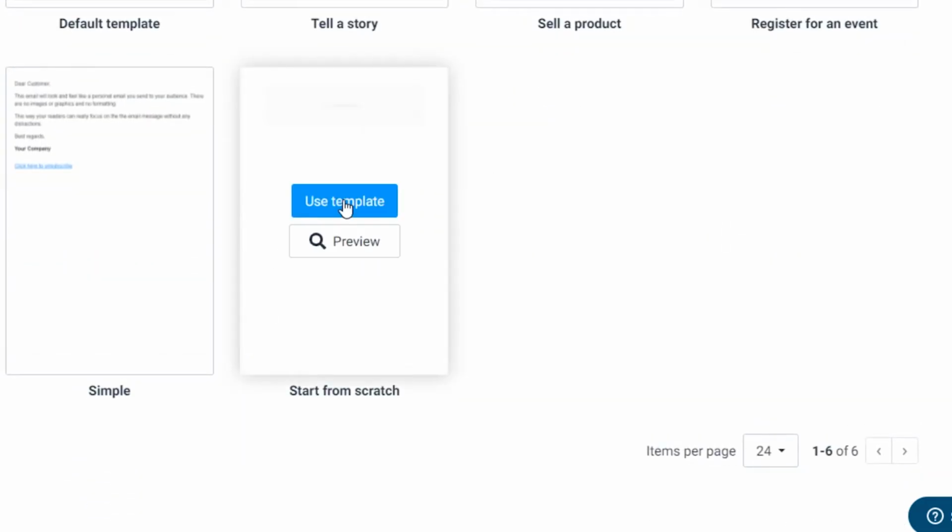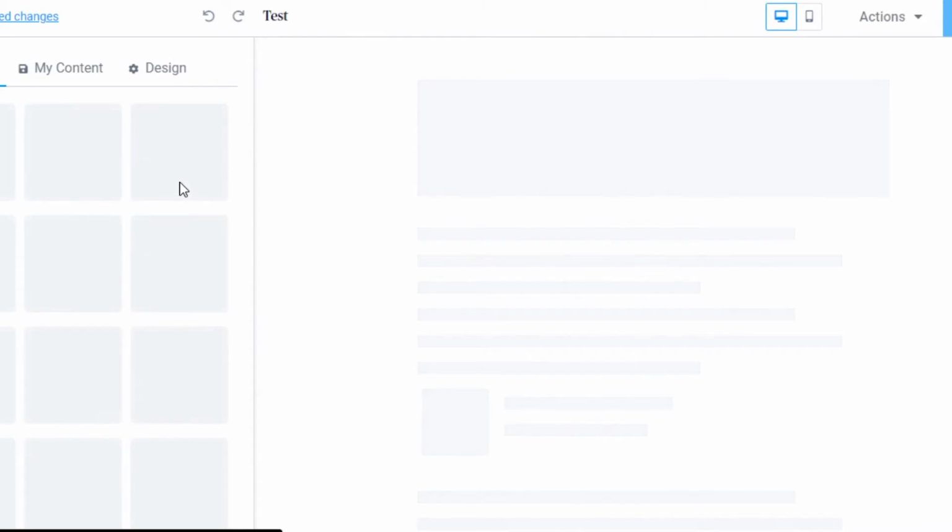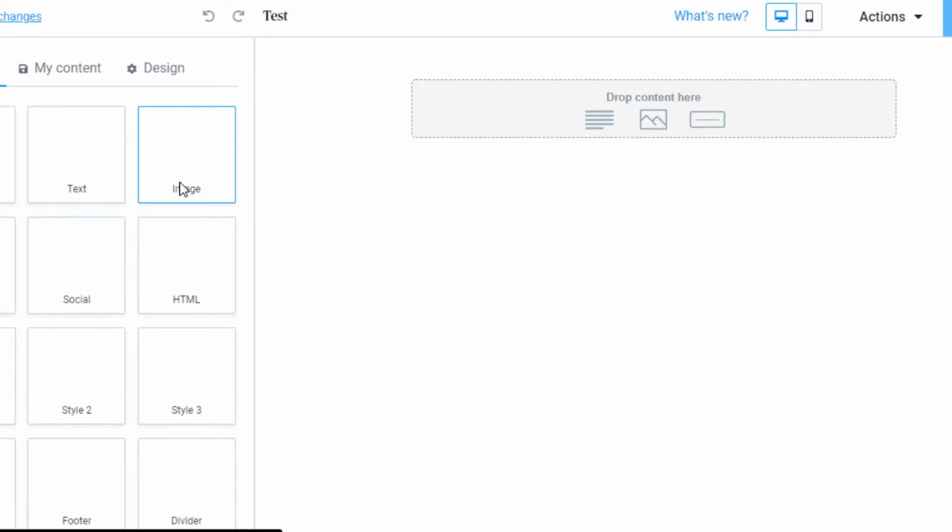So we can start from scratch. Let's start from scratch so you will have a better idea. Let's say that you don't want to go with a template, but going with a template is very easy because we kind of get an idea how to do anything.